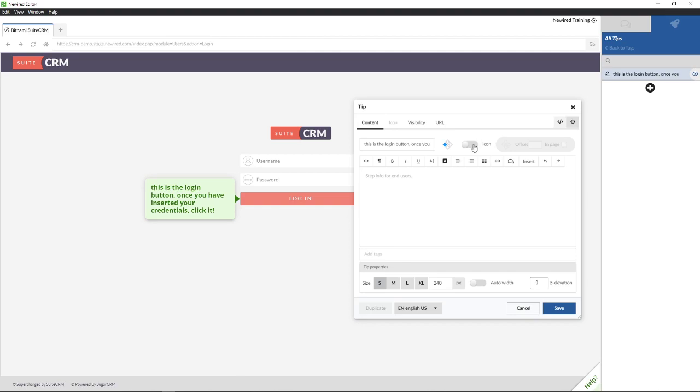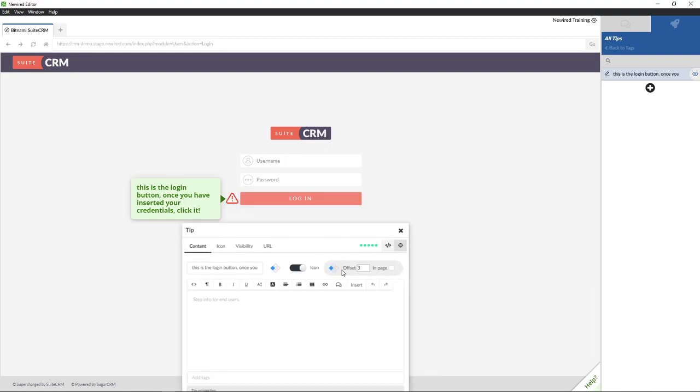So I select this toggle with icon, and now this will be enabled. By enabling the icon, you can choose the position of the bubble related to the icon, and also you can decide to move the icon. So I can move it from over here, I can have it up, and so on. In this case, I'd say it makes sense to have it over the right side.